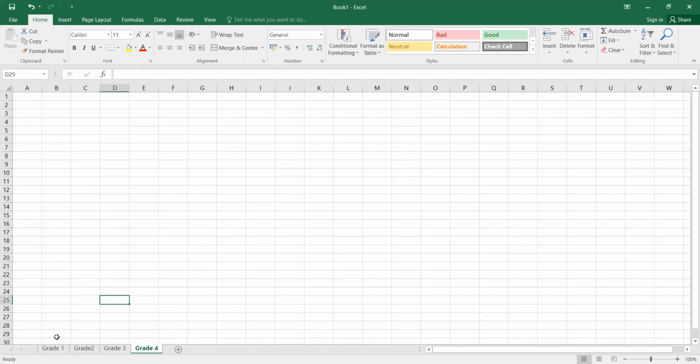Someone who sees your sheet will know that sheet number 1 has information for Grade 1, sheet number 2 has information for Grade 2, sheet number 3 has information for Grade 3, and so on. We can as well name them January, February, March, April. We can name them anything you want according to the type of data you are adding.